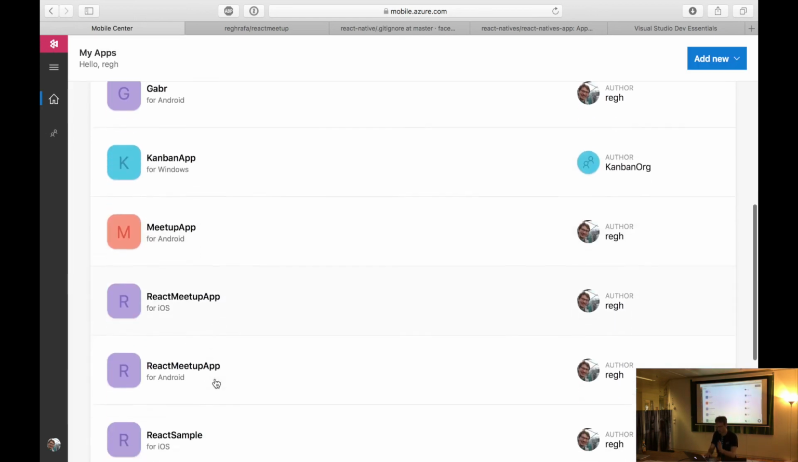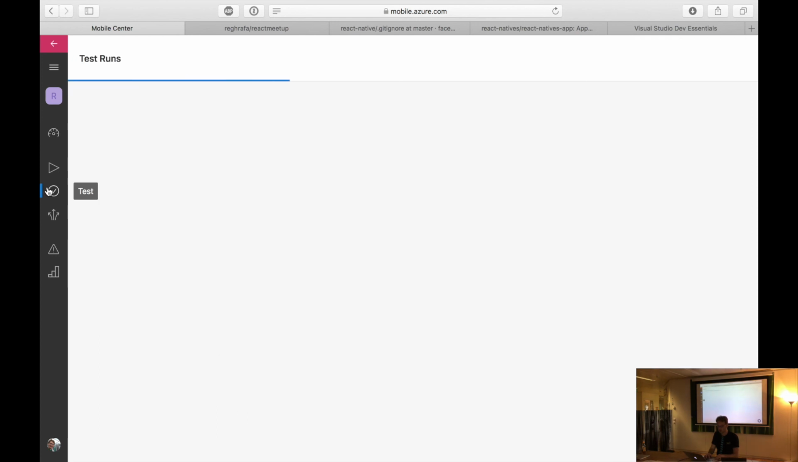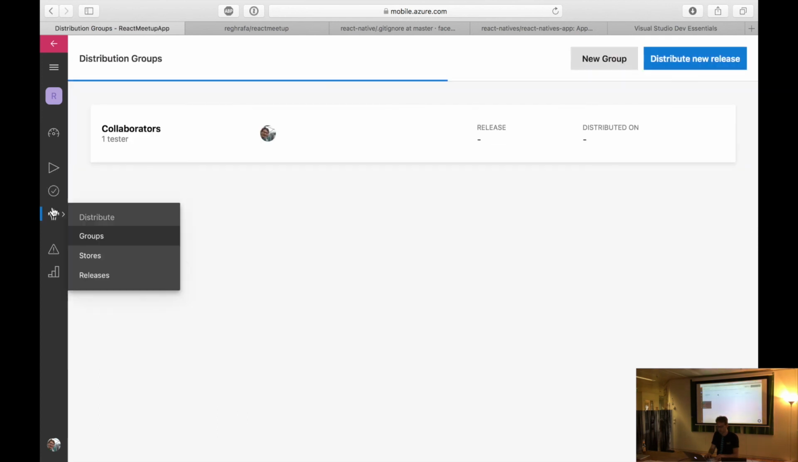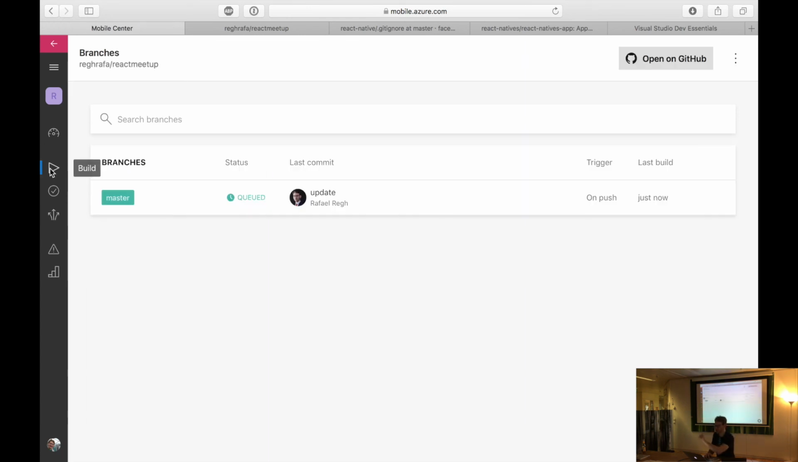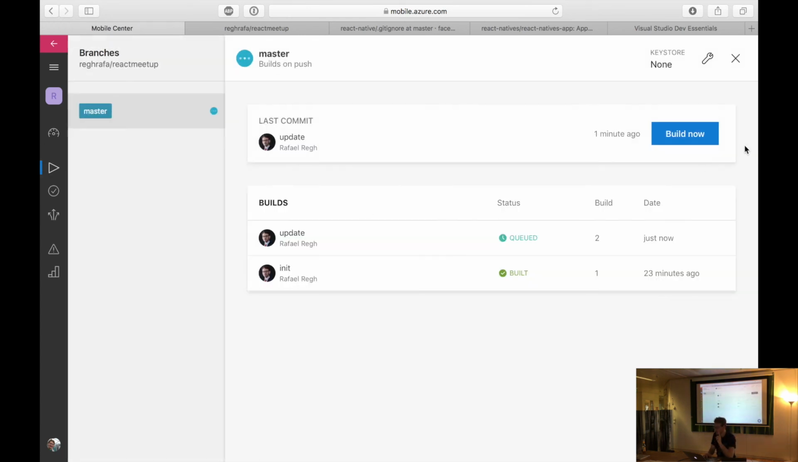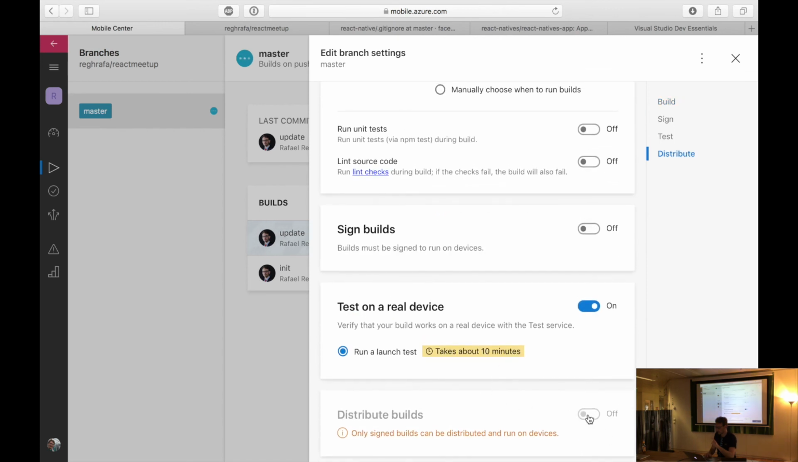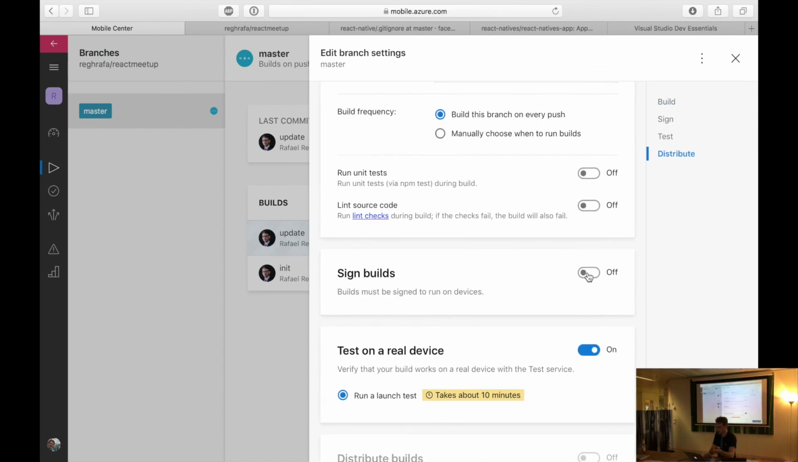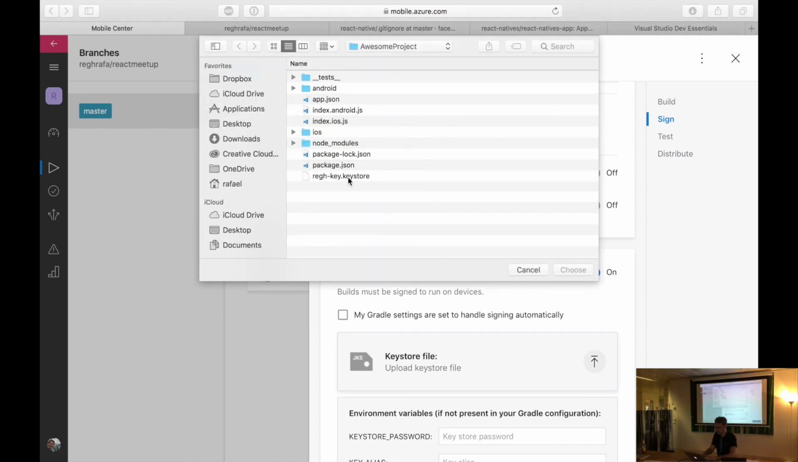Another cool thing that I haven't tried before, because this is really new, it's only there since a few days or so. One thing that has been there before and that I will show you first is that you can set up your build to first of all sign the build. So we can just upload a key store file.